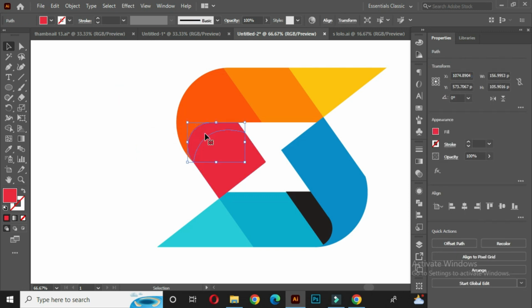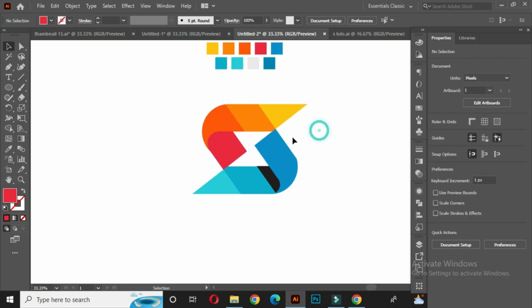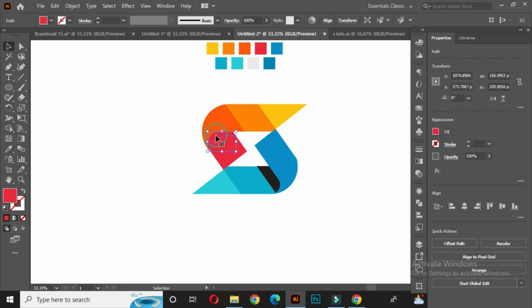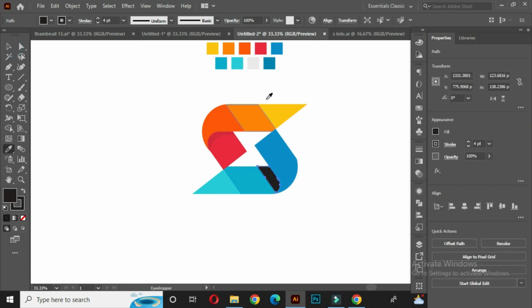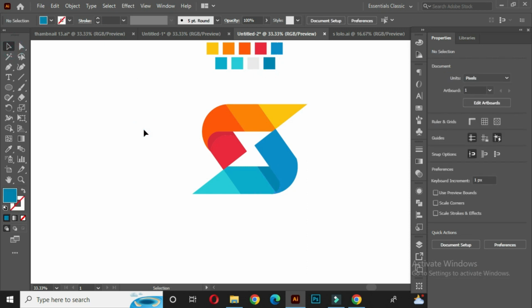Now select this. Press Ctrl+C and Ctrl+F. After that, select this part and pick this color. Select this. And this color. Okay, our logo design is complete.